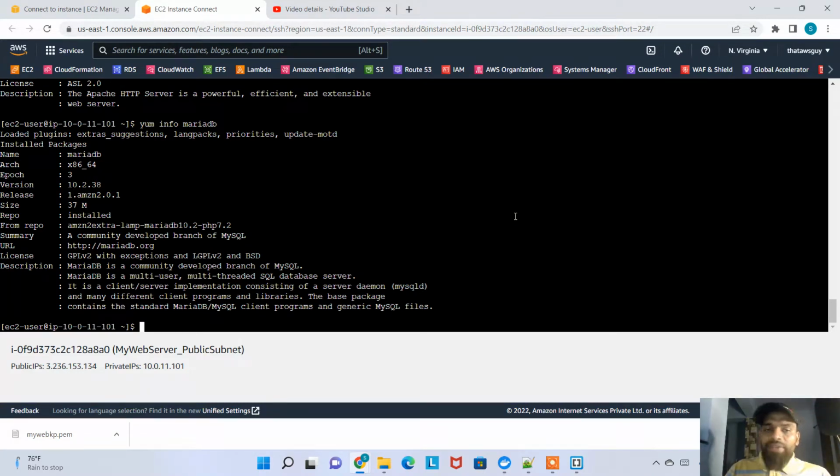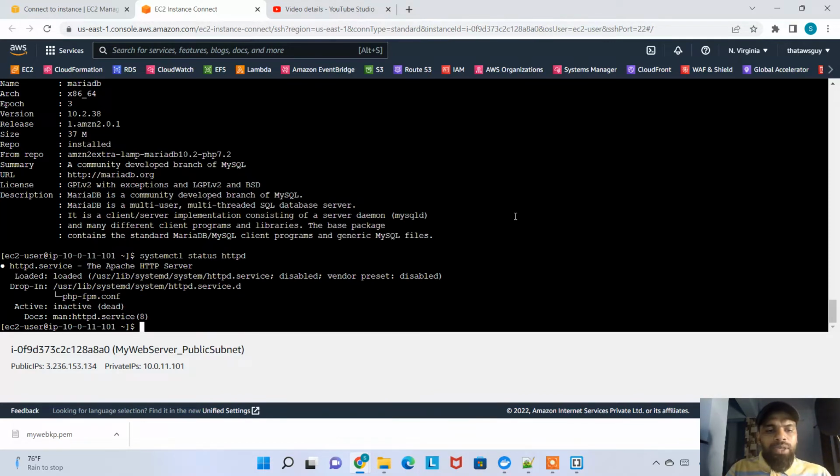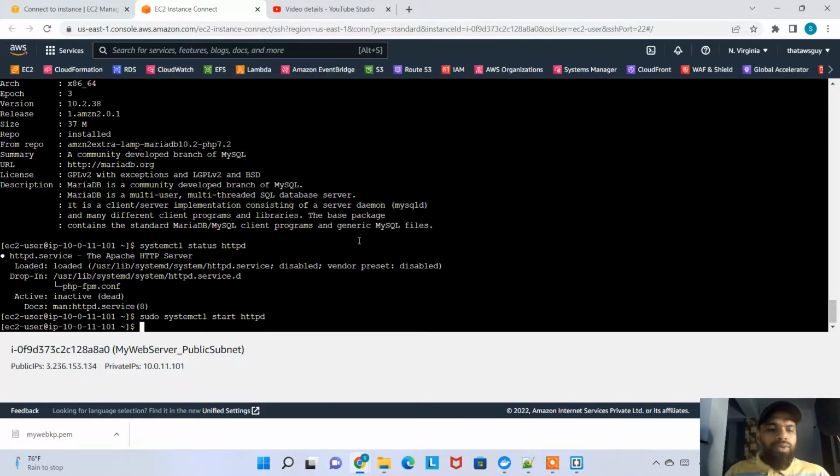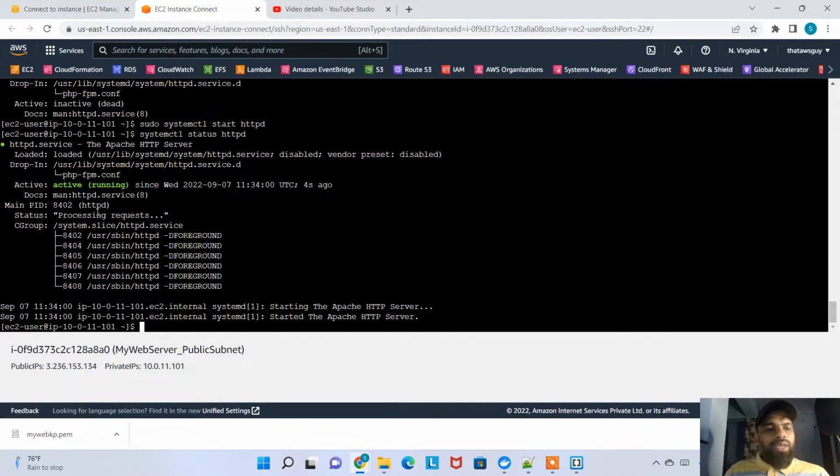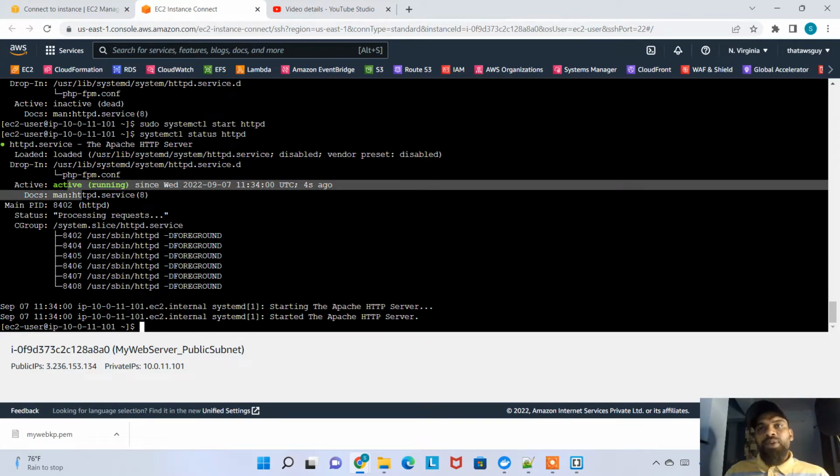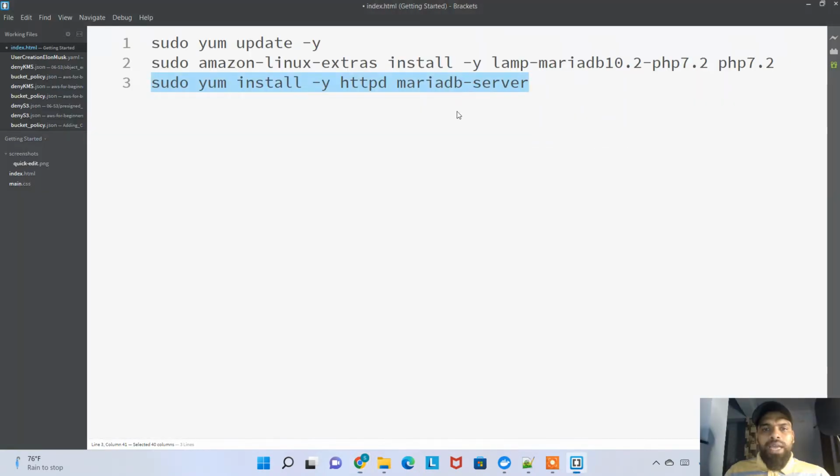Now we have installed the software. If you type systemctl status httpd and hit enter, it says inactive. So how do you start it? You need to run this command: sudo systemctl start httpd. When you do that and type systemctl status httpd again, it will say it is actively running. I will just add this here so that we will not miss the steps. So you need to start this application server.